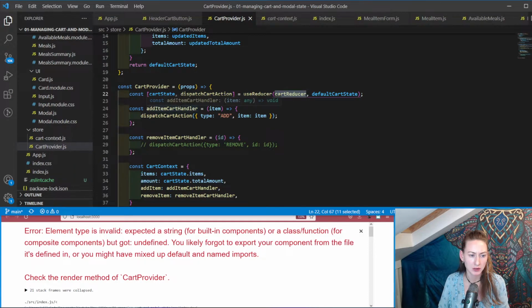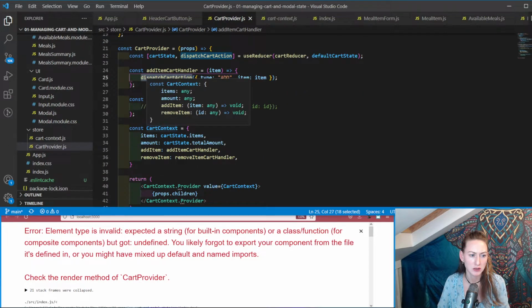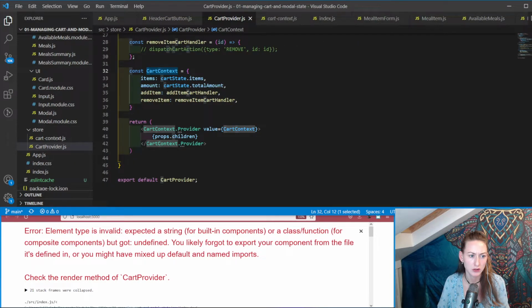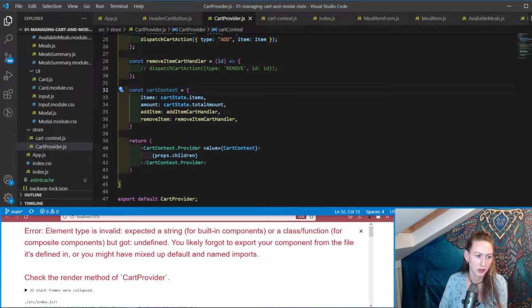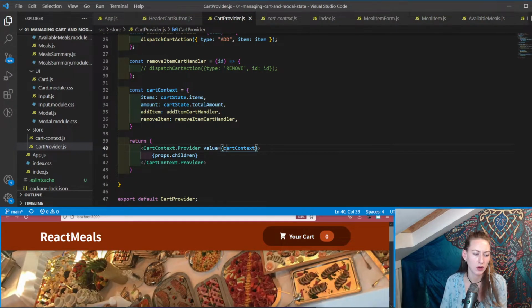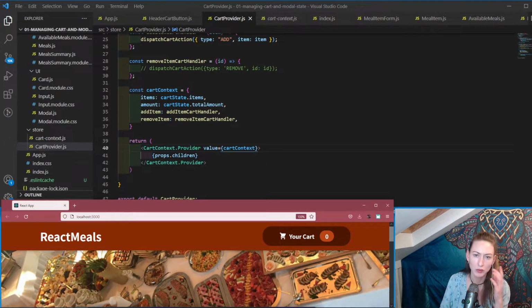Okay, and then we have our add item cart handler, which is taking in an item and we're dispatching the action of type add. And we want to add the item, and then we have our cart context. I don't think that should be a capital letter. Why would we have that a capital letter there? That's referring to our actual cart context. So, oh, fantabuloso. So look at it, what a small letter can do.